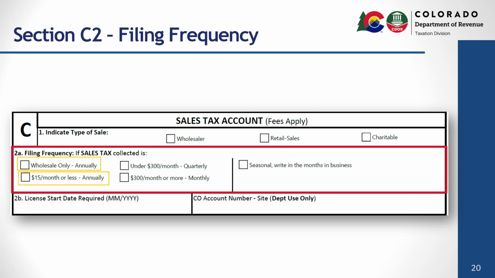$15 a month or less, annually. If you're a retail business and collect an amount of $15 or less in sales tax each month, you may file annually. Under $300 a month, quarterly. If you're a retail business and collect less than $300 in sales tax each month, you must file a return each quarter. $300 a month or more, monthly. If you collect $300 or more in sales tax each month, you must file monthly.